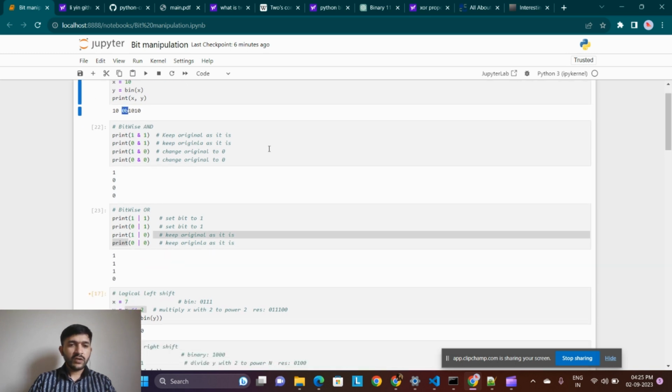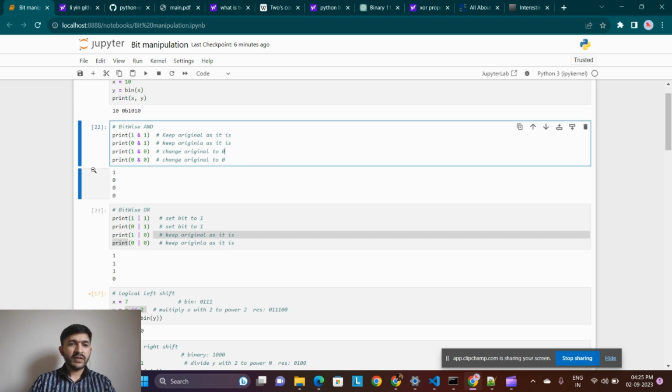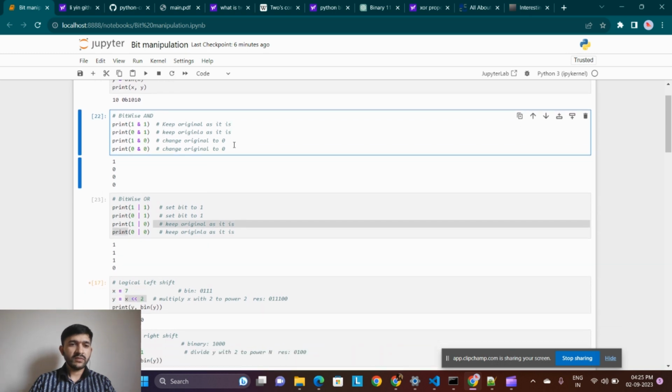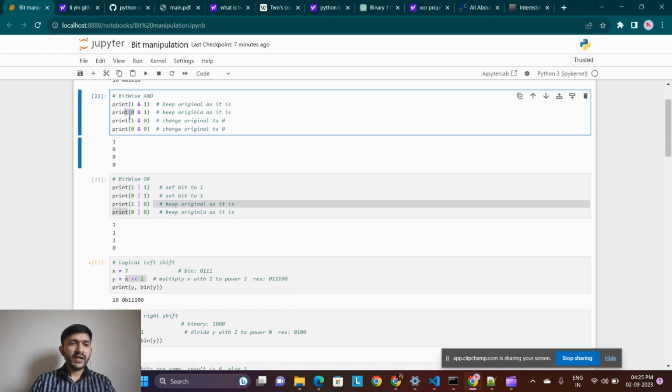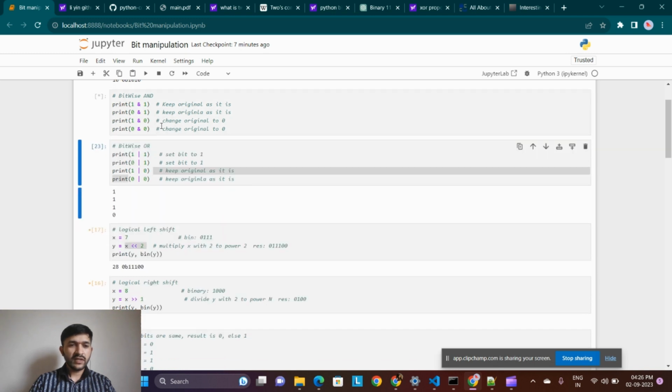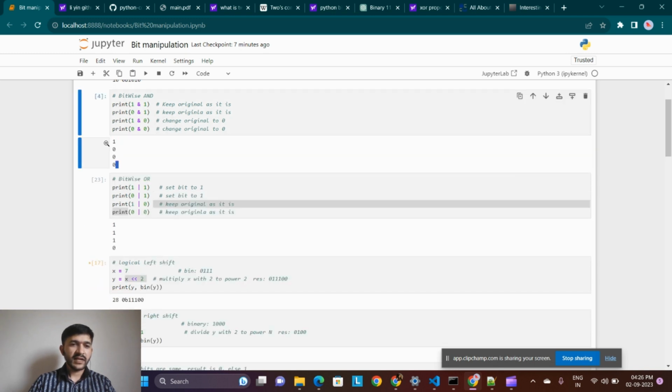Another useful bitwise operation is the AND operation. What are the properties of the AND operation? If you AND any binary bit with 1, it keeps the original as it is. So 1 and 1 remains 1, 0 and 1 remains 0. If you AND any binary bit with 0, then the original is changed to 0. So 1 and 0 is 0, 0 and 0 is 0. Below I have printed all the results of the binary AND operation.